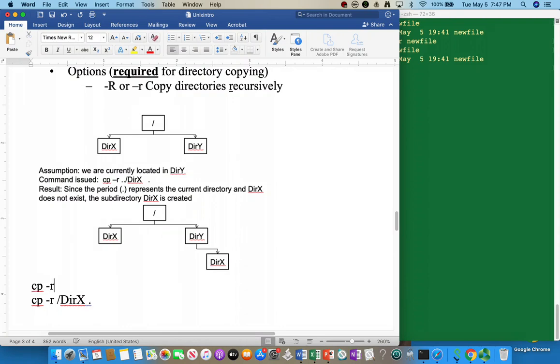Okay, cp -r, two dots. All right, so it will do the same thing. Two dots means parent directory, which is root, and that's what this is. But when you use two dots, that's relative to where you are. So if you are here, that means the parent of directory y.